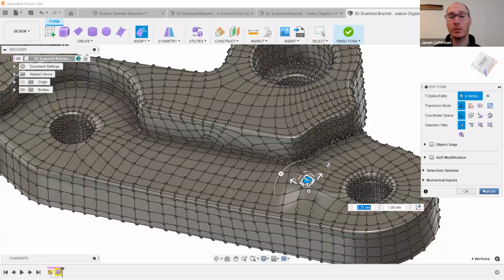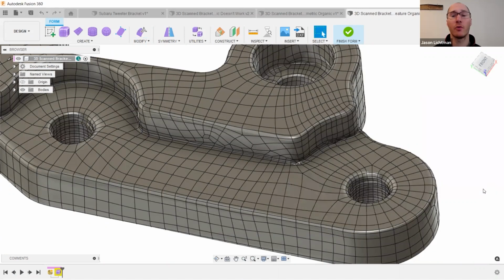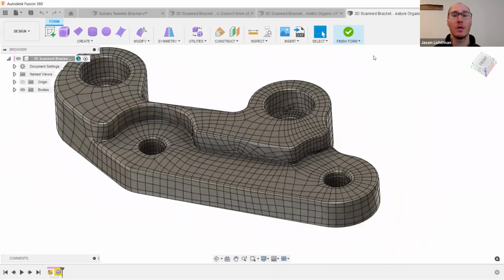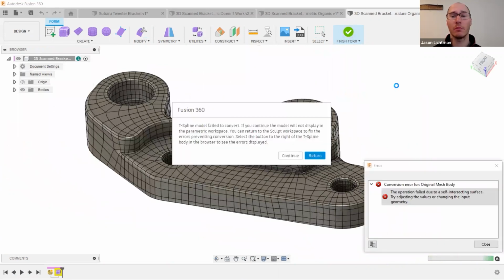I'm going to cancel that change because, again, this is a prismatic shape. I don't really need that. But we're going to hit that Finish Form button and see what happens. So let's hit Finish Form. And we're going to see, oh, look at that. We have an error. Remember, this is going to happen from time to time.